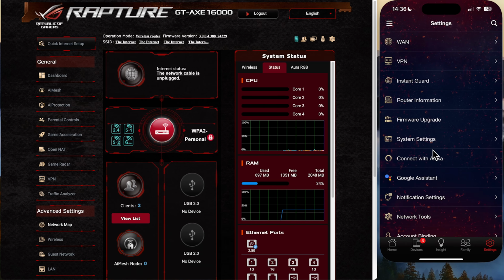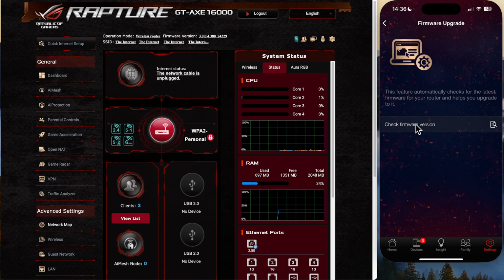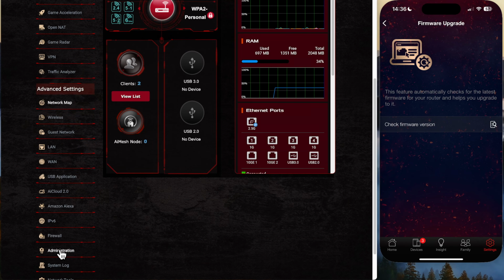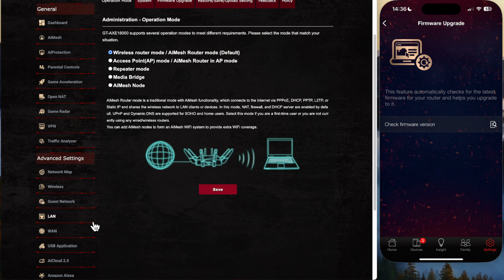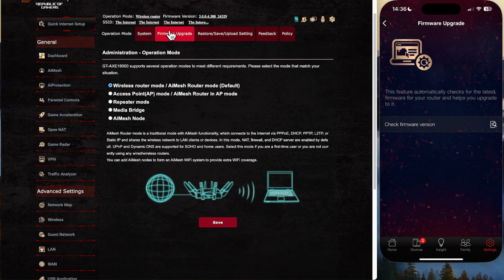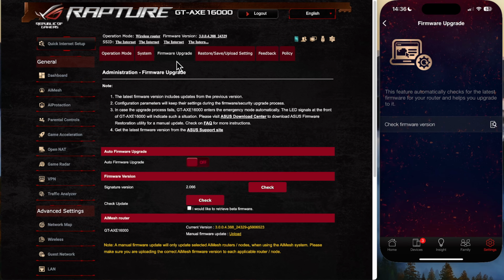So you can see here we're coming now to firmware upgrade. You can just click on this and it will go out to the internet and check for firmware. For more detail, you'll need to go to the advanced settings in the web interface. Again, I've done numerous previous videos, so have a look at those. And then you need to go into the firmware upgrade here.